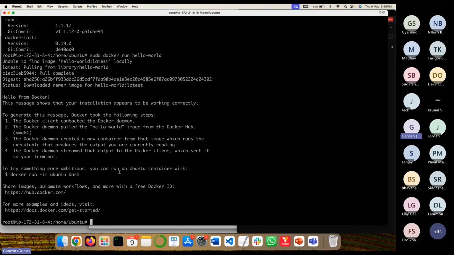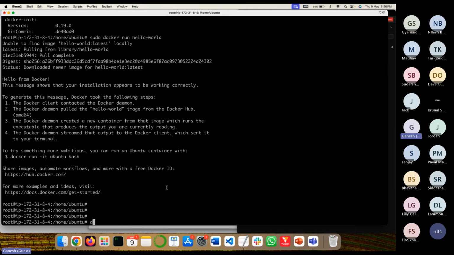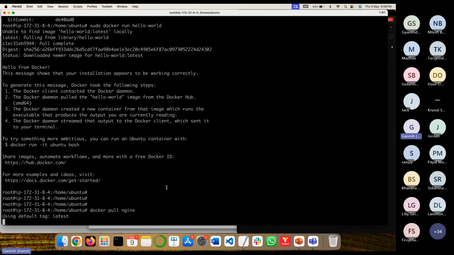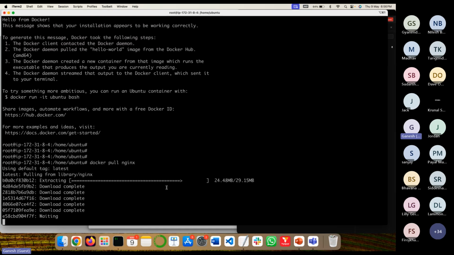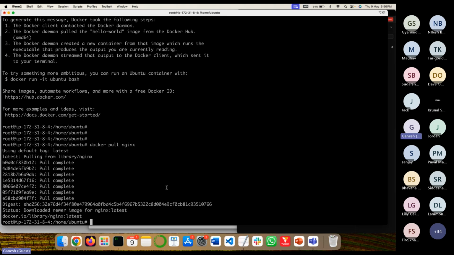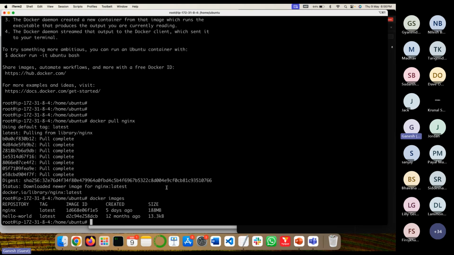Okay, and coming back to Docker. I want to show you some of the very basic things. Let's say docker pull nginx. Nginx is a web server. That's a Docker image available on the public repository, or a Docker registry, called Docker Hub. Some of the basic commands like docker images list the images on your system.